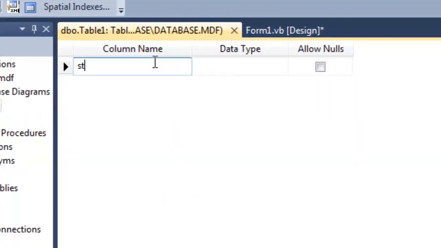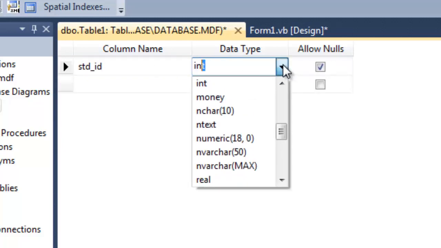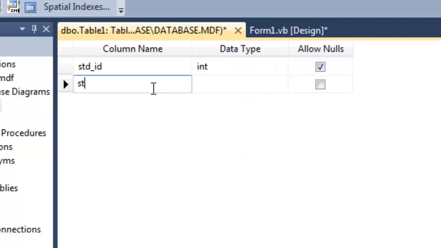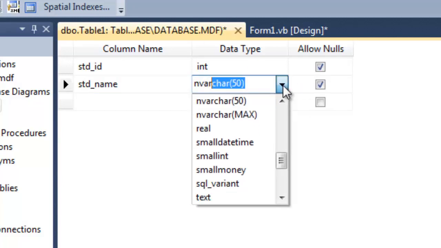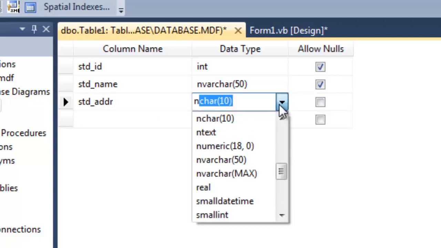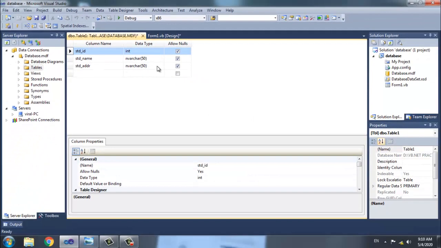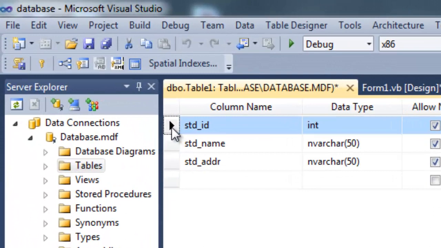Okay, first I will create student ID with its data type integer. Then I will create student_name, then student_address. Okay, now I will give a student ID as a primary key. Select that column and click on this set primary.